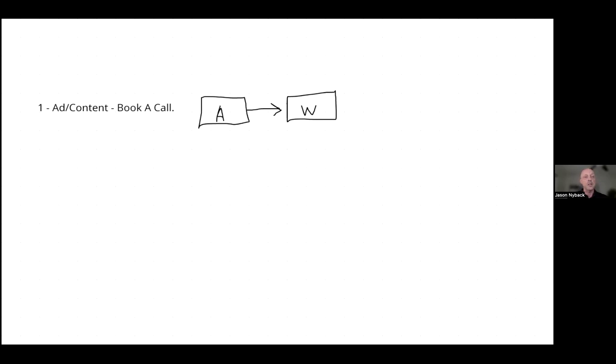So the next option is we're going to go number two. This is going to be add to reg page to, sorry, not VSL, we're going to call it a lead magnet to book a call. Okay. Now, how does that work? Well, here's how this one works.